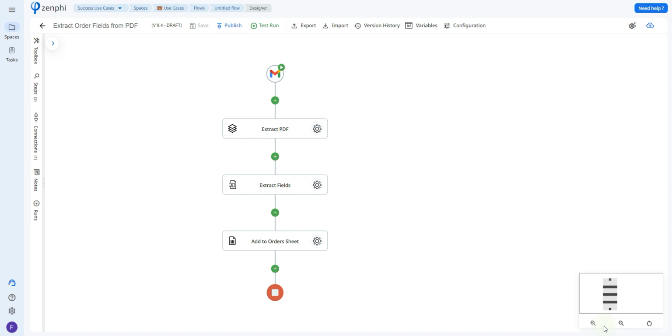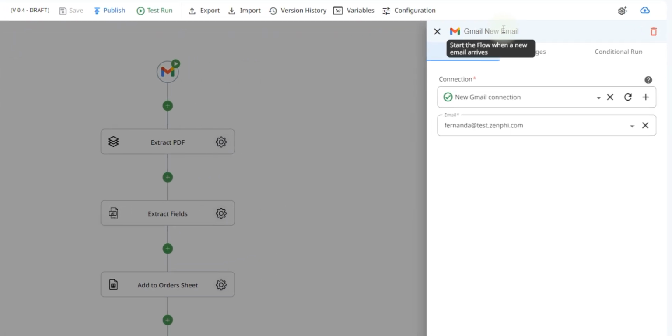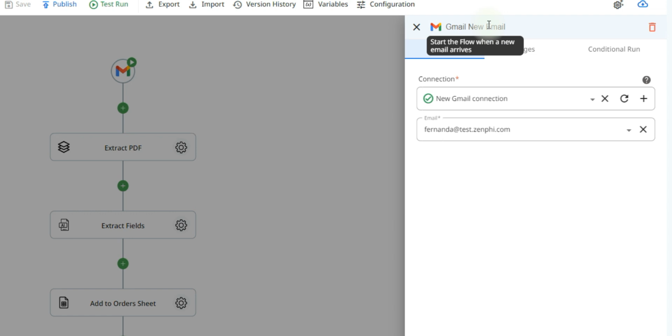The first step to any Zenphi flow is to set up your trigger, which in Zenphi is the action that initiates your flow. There's different triggers that you can choose from, whether it be a Google Form submission, adding a file to a Google Drive, or in this case, receiving an email to your inbox. You can do all of that with Zenphi. So we're going to select the Gmail trigger, which is going to start the flow whenever a new email arrives. Now to be able to do this, we have to set up a connection to Zenphi, which is going to grant permission to be able to access your inbox.